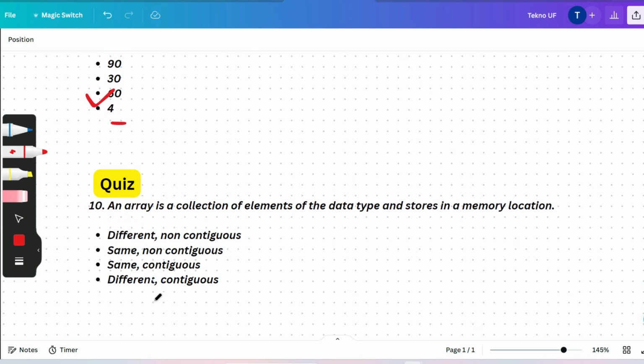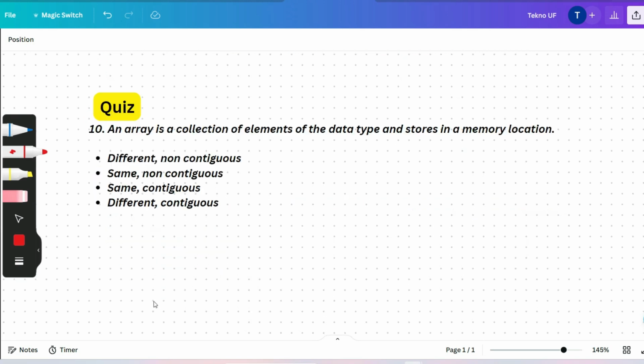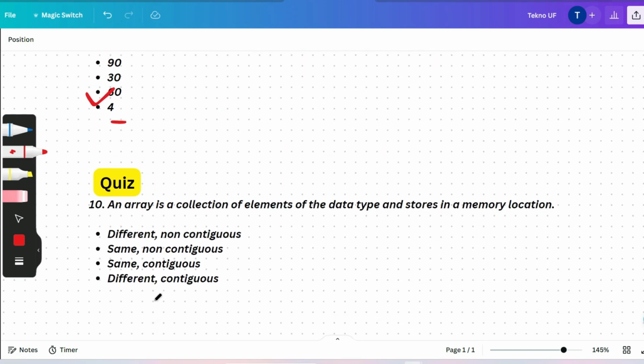Okay, the next question is a quiz question for you, and this is, I think, the last question. Yes, this is the last question. An array is a collection of elements of the data types and stores in memory locations which are: different non-contiguous, same non-contiguous, same contiguous, or different contiguous. What would be the correct answer? Please give me the answers to the two quiz questions in a single comment, right?